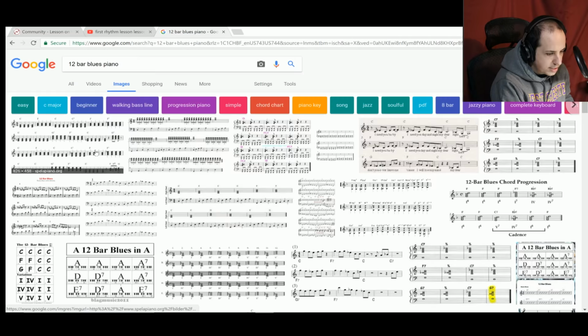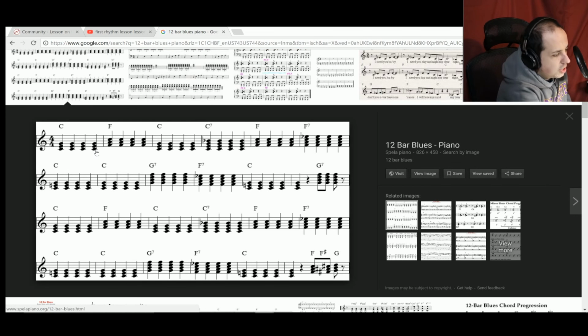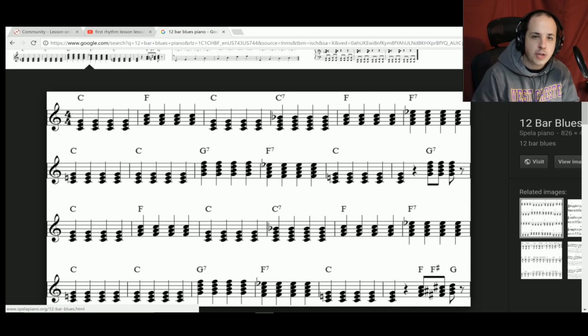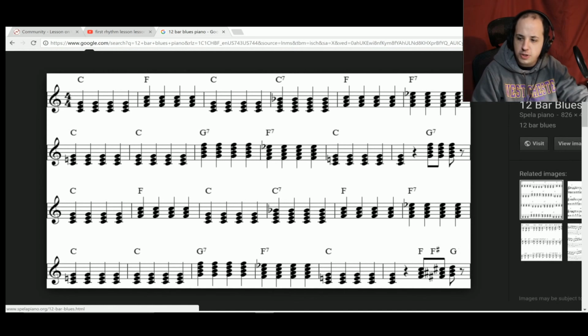So this is an example of the 12-bar blues. Let me make sure this is right, though. Okay, so it looks like they put it twice. But if you type in 12-bar blues piano into Google, you should see this come up in the images. Try to see if you can play this along with your guitar player.